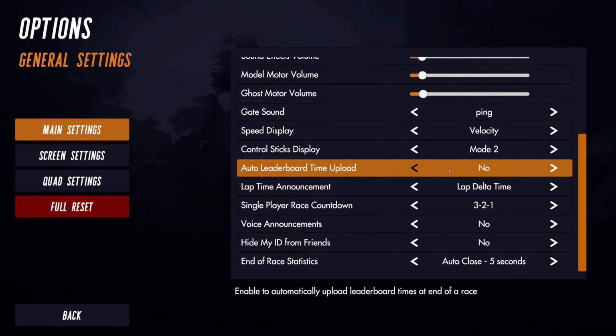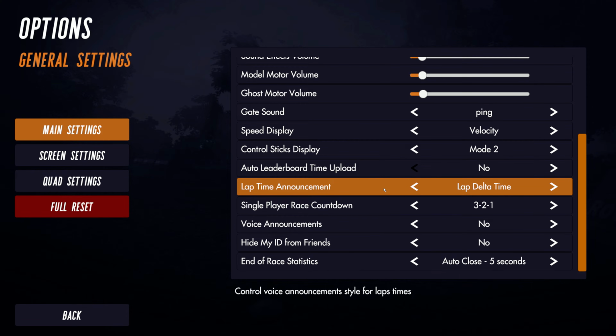The second setting is lap time announcement. When you're flying your laps, you'll get a little panel that appears at the end of every lap in the bottom left that will give you some information. The information it gives you is where it thinks your time will be on the leaderboard if you were to submit it, and it can give you the time difference between you and the fastest time. So whatever your lap time or race time was, and whatever the fastest lap time or race time was, it will tell you the difference in seconds between you and the fastest, and that's what lap delta time does.